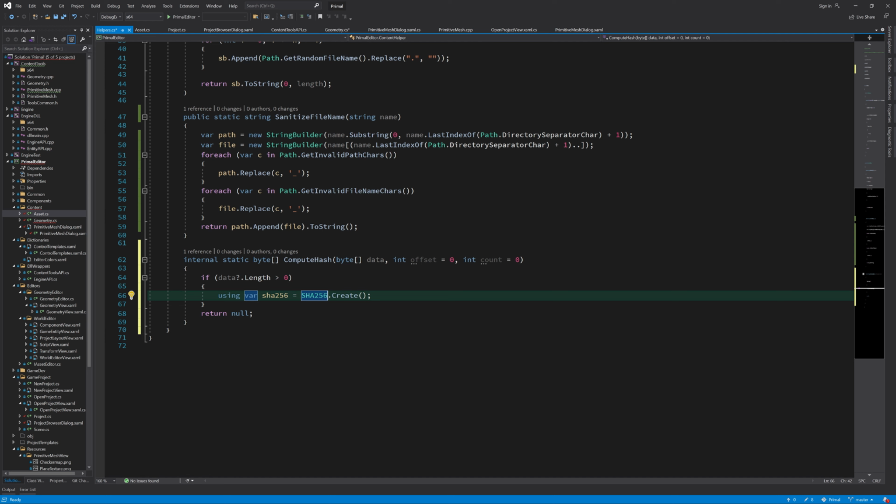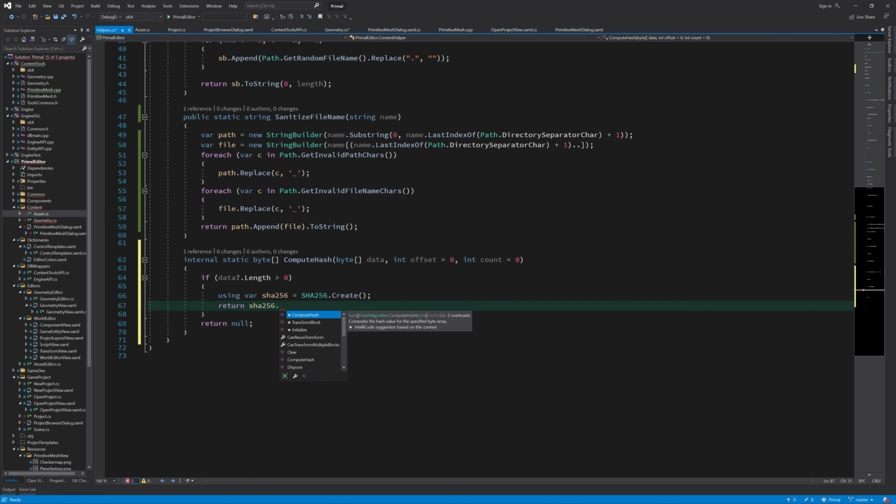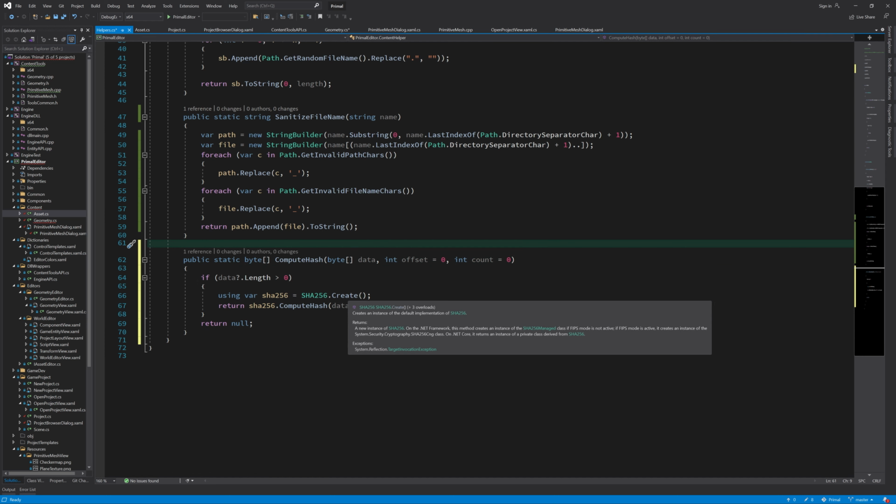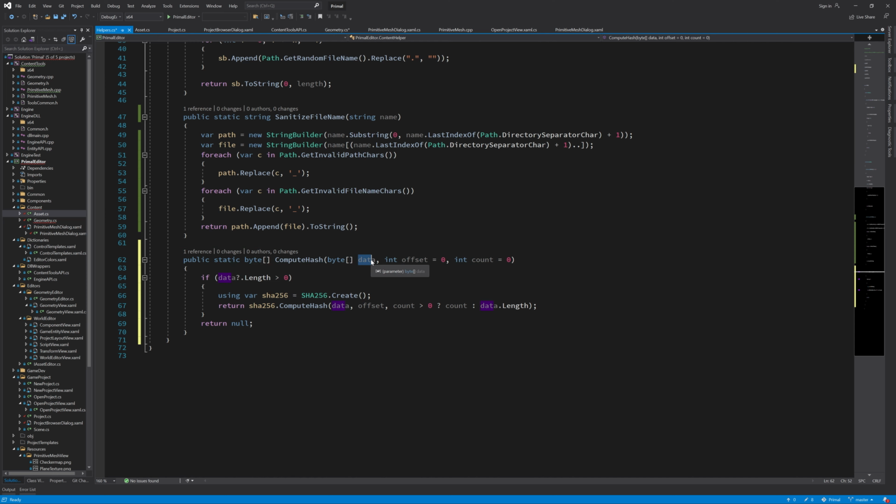And in .NET we have a cryptography namespace which contains the SHA-256 class, among other kinds of cryptography classes. And we are going to use that one to create a hash for us. If the user provided a count, then we'll use that one, and otherwise we will take the length of the data. And that's the way we compute a hash for a chunk of binary data.